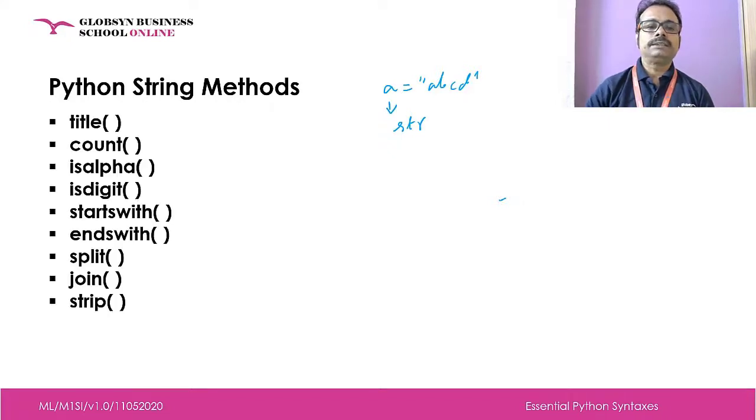We have got only a few subsets given here: title, count, isalpha. So these are some methods. I'll be showing you how to use these methods in the Python notebook that we are going to show you next.